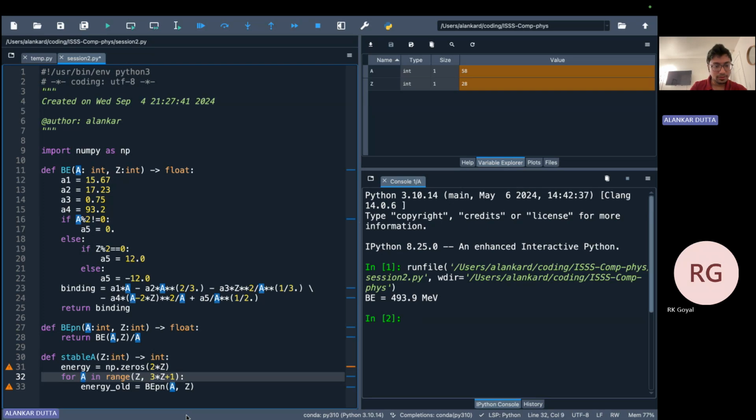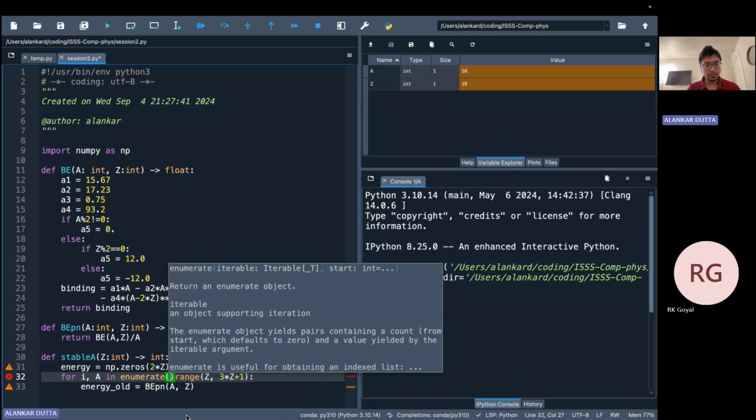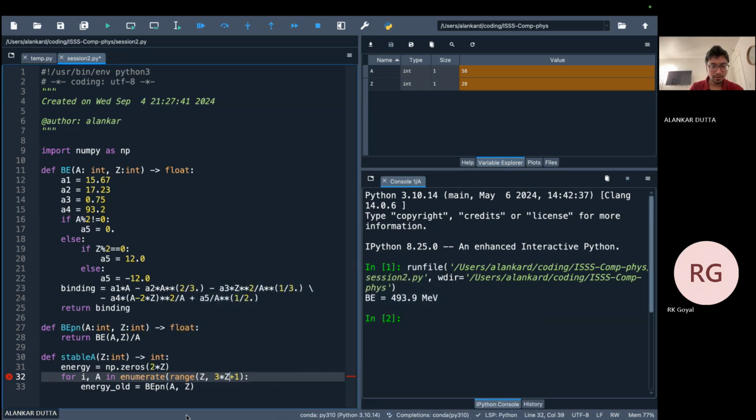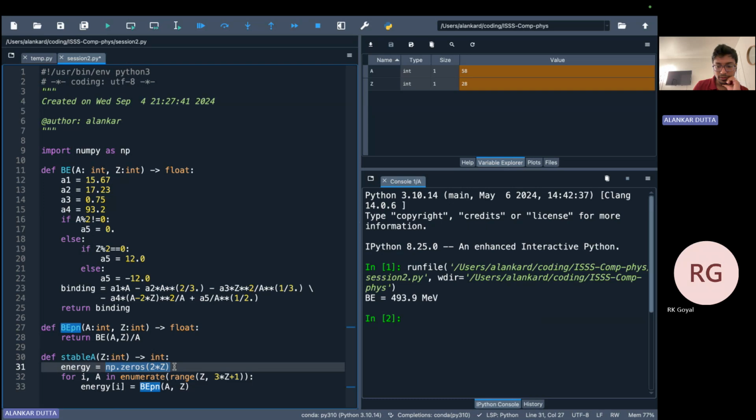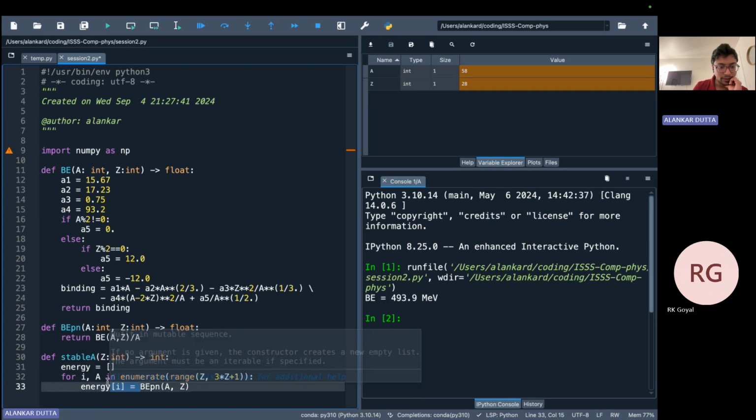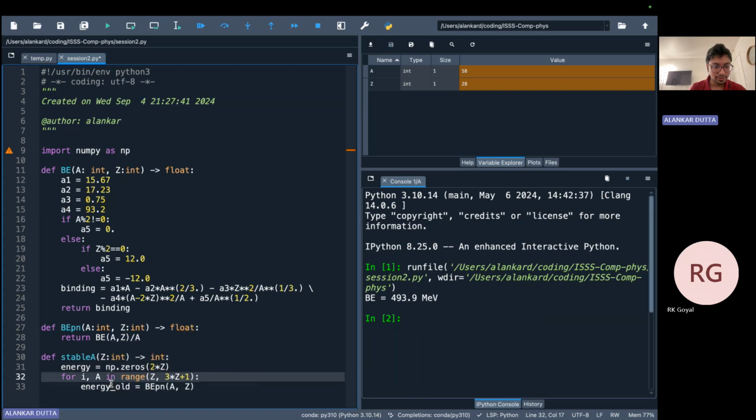And let's call this i, comma a in enumerate. I'm going to explain what this means. And then what I'm going to do in here is something like this. Okay, so actually I can do something which is even simpler than this. Let's keep the thing as simple as possible. So I start with an energy thing, which is a list, and then I do not even need enumerate. Let's not make this too complicated.